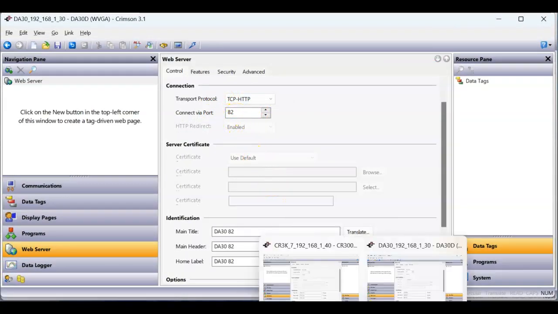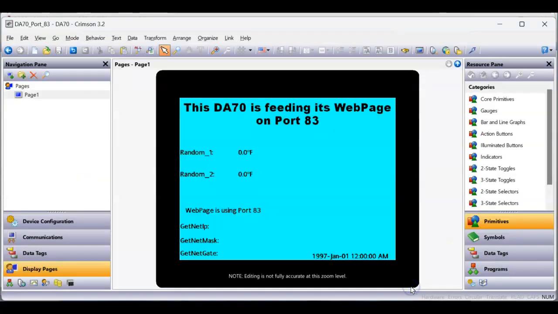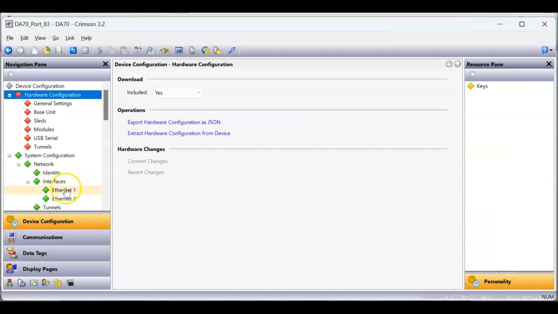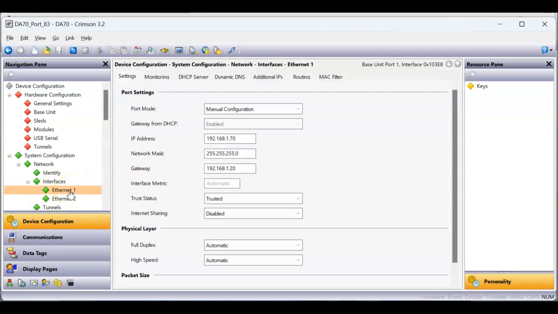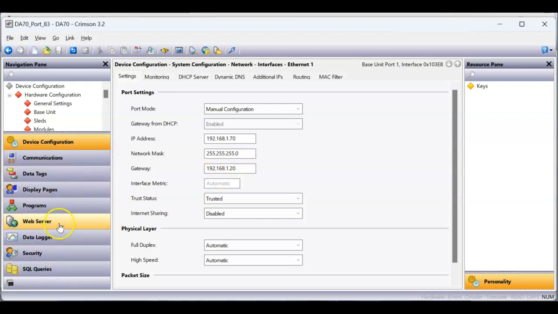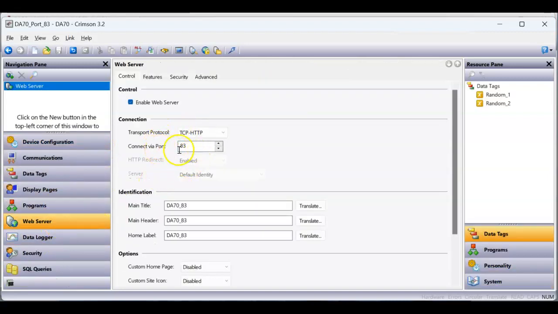I also have another DA70 connected to this network. In my other DA70, if I go to Ethernet 1, notice the static IP address I've got here. But again, notice the gateway is set to .20, which is the IP address of the other DA70 that has the cell modem. The only thing I'm doing a little different, down here in the web server, is that this one uses port 83.